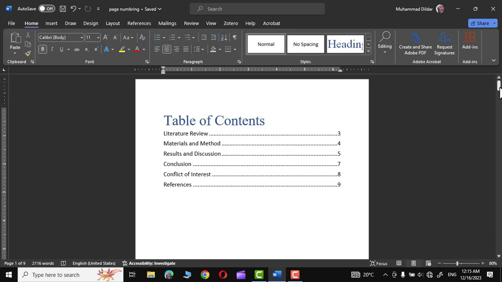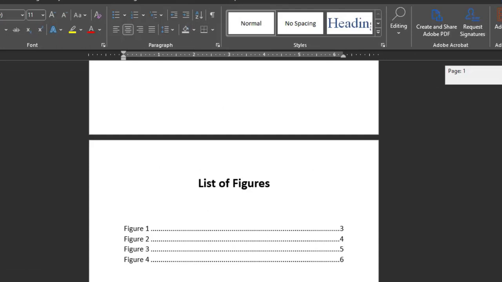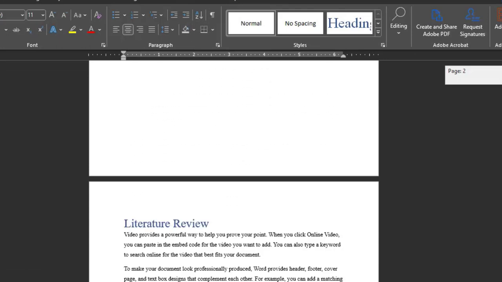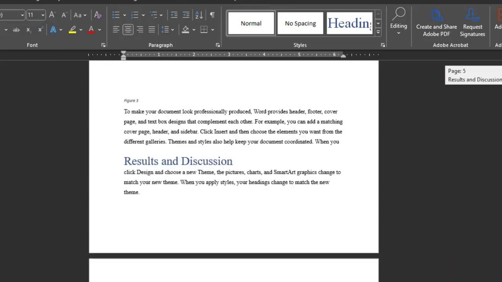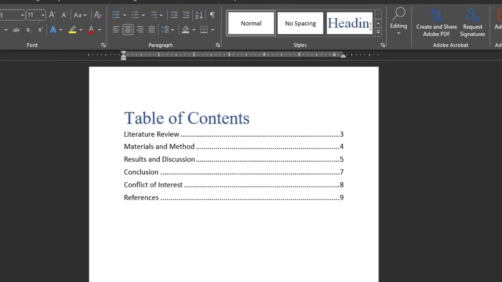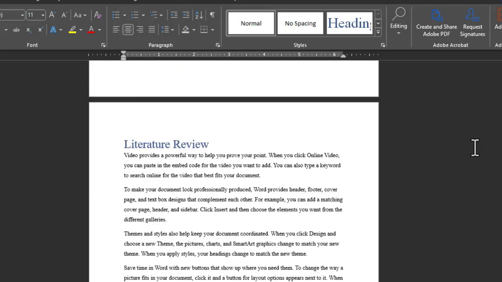Right over here, you can see I have a document with a table of contents inserted right at the top. Then on the second page, we have list of figures. And from the third page, the main section of the document starts and goes on till the end. Now here in this document, we have to start page numbering not from the first page but from page 3, where our main section gets started.